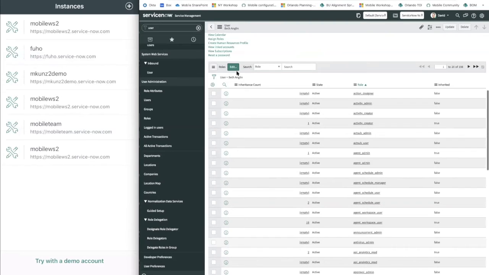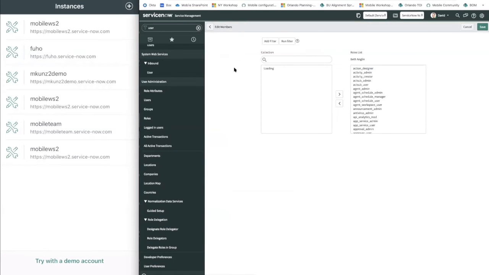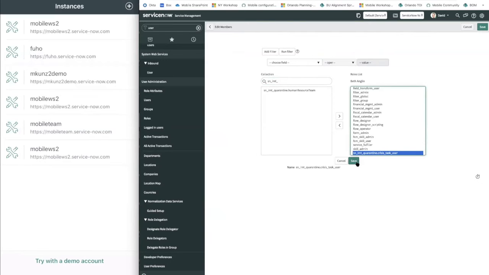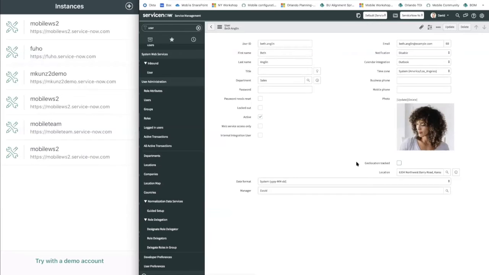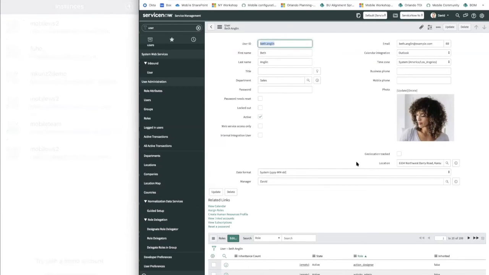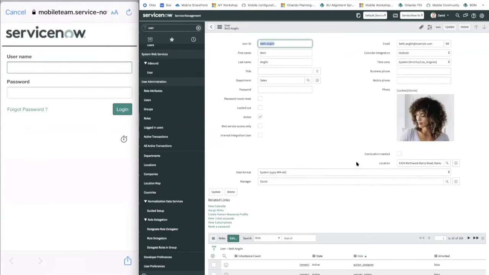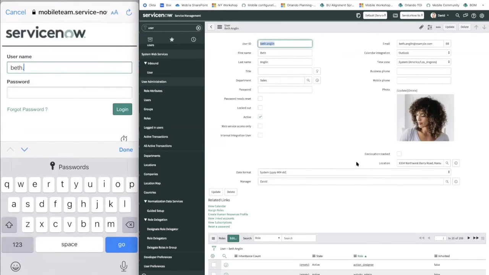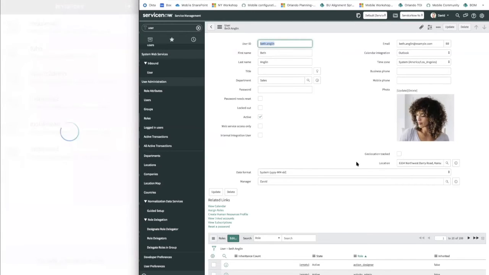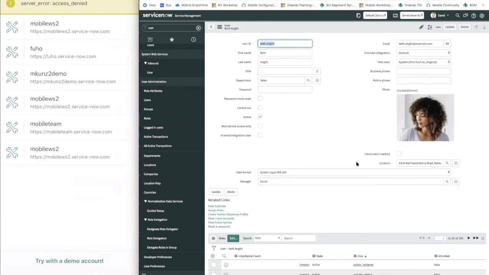I don't think I removed any roles that would prevent her from accessing the app. So it should just be this one, SNINT quarantine crisis task user. So let's bring that over, we'll save. And then let's try logging in again with her. Okay, mobile team. Beth. I'm still getting server access denied.